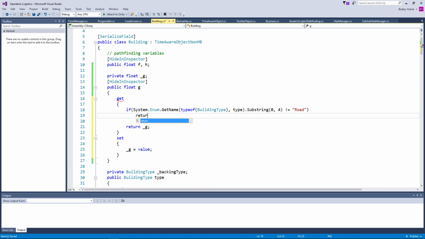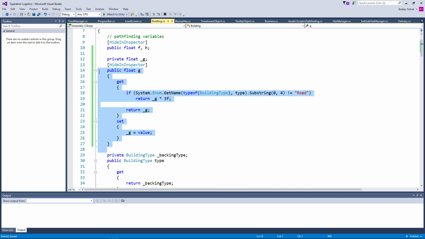If it is, then we want to return G times like 3. We want it to very, very much favor traveling by road whenever it can. So we want to make it much more expensive if it's not a road. And we'll multiply it by 3f, just to make sure it's a floating point. Okay, we can adjust that later on, but that will give us a starting point there for tile costs, essentially.